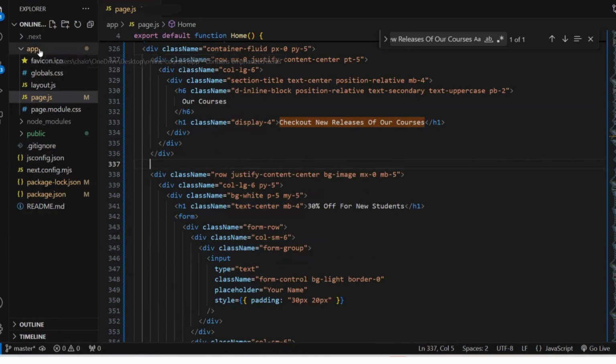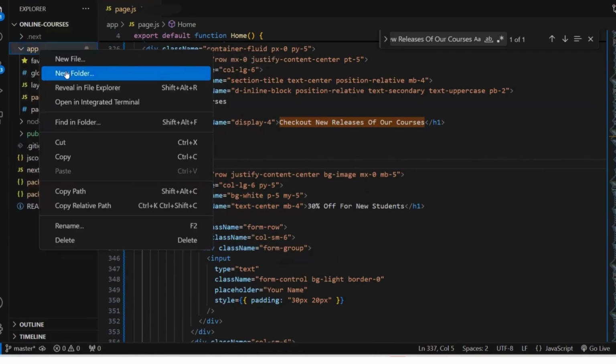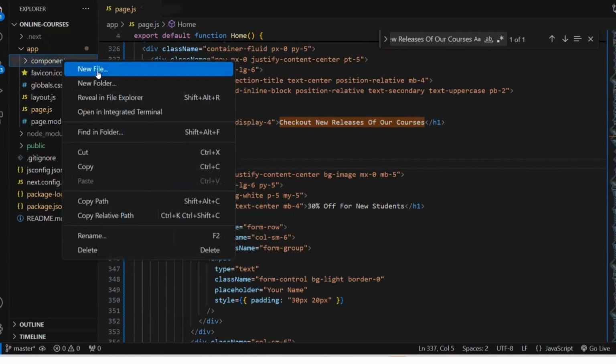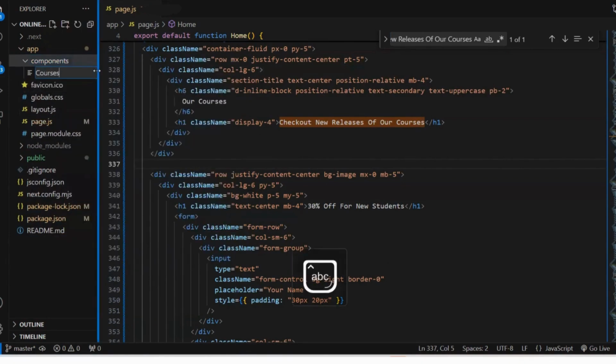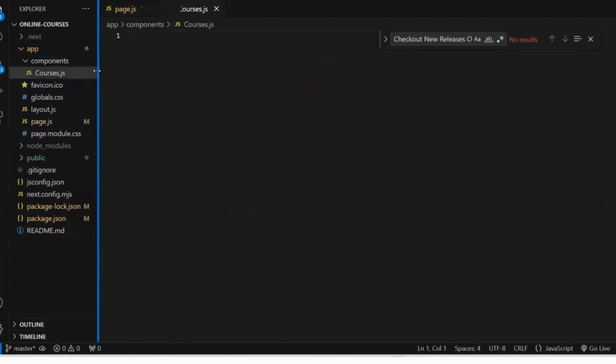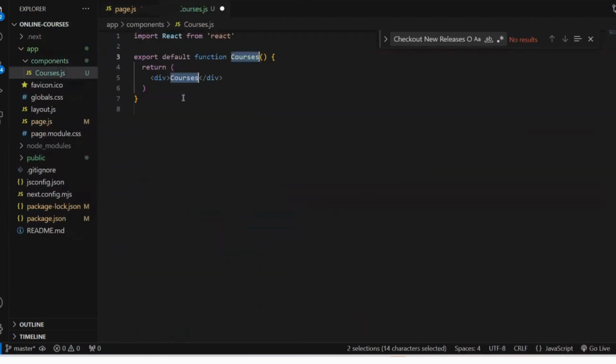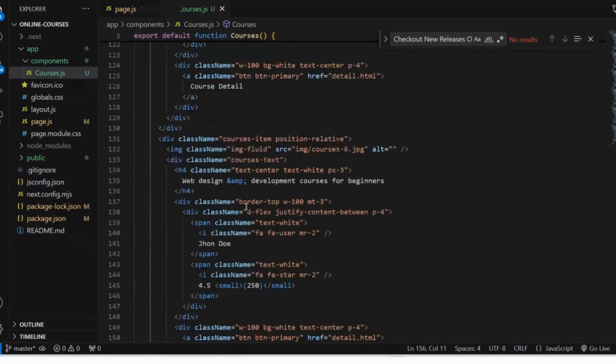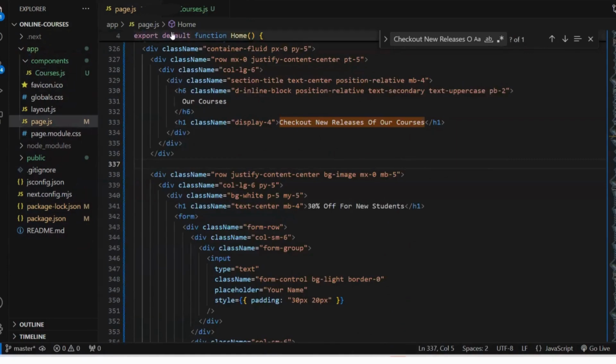So at first the part was there, I'm copying this code by Control C and Control S. After that, inside the app folder, I'm creating one folder which is known as components. Inside that I'll be making one file known as courses.js, right? Inside that, done. So the part I have separated from the page.js file, I copied that complete part and made a separate component, like courses component.